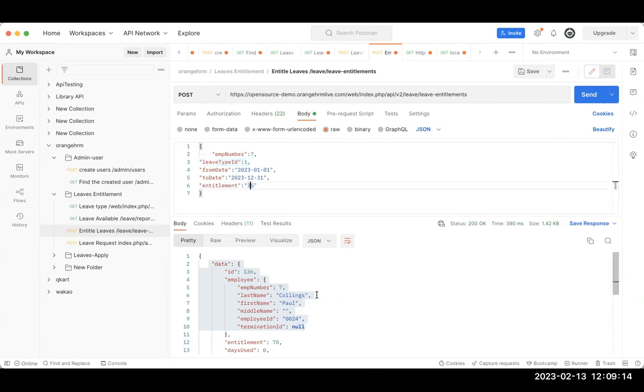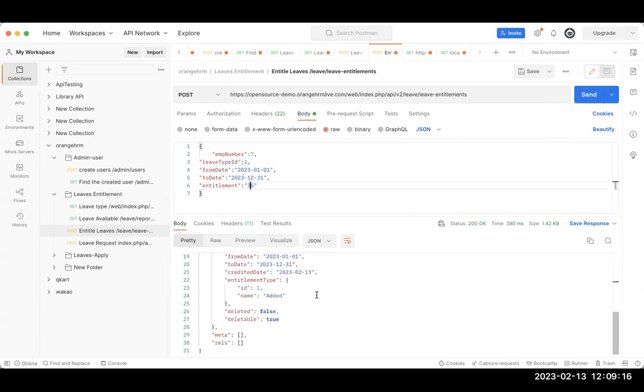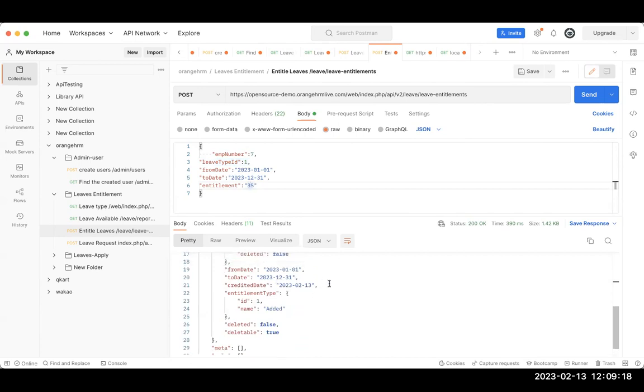From date and end date also we'll have to check. So right now in the response, I'm getting the from date and end date also. But on the database also, we need to check whether from date and to date are correct or not.